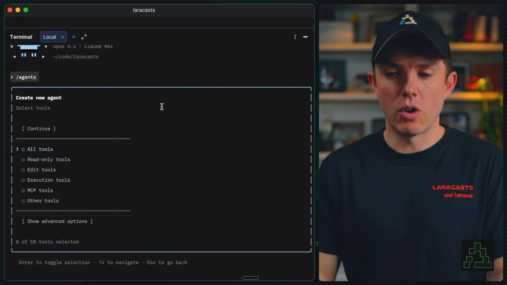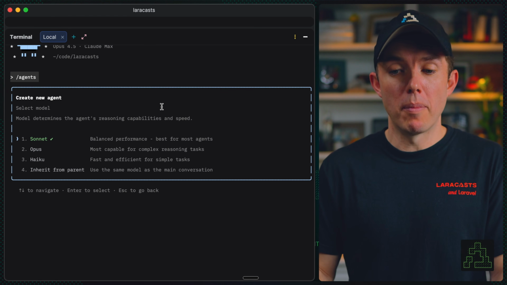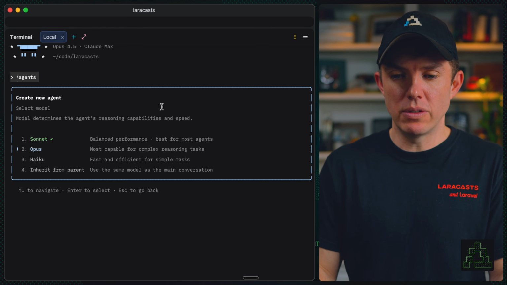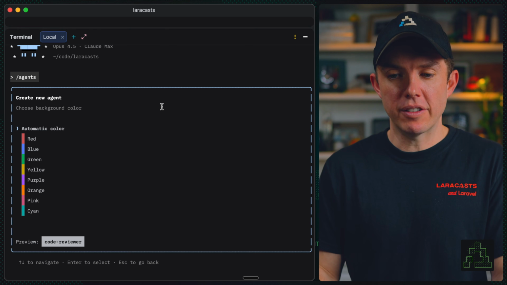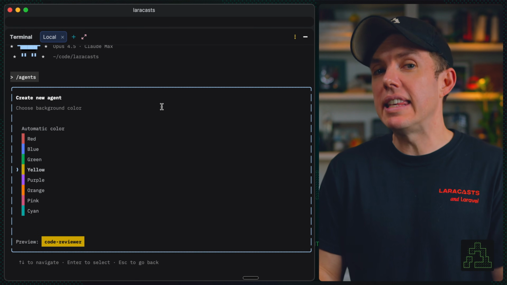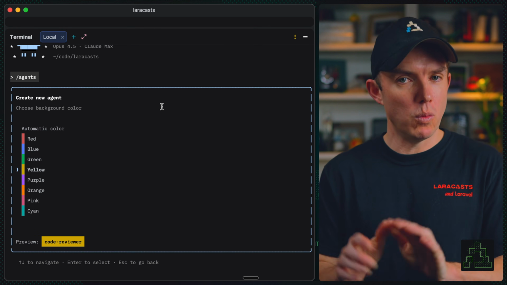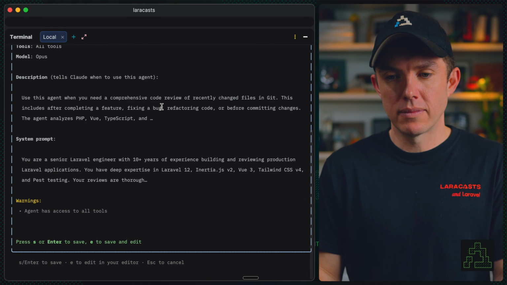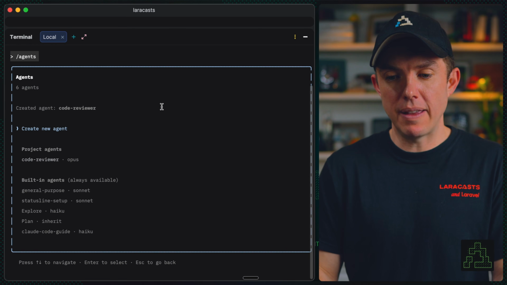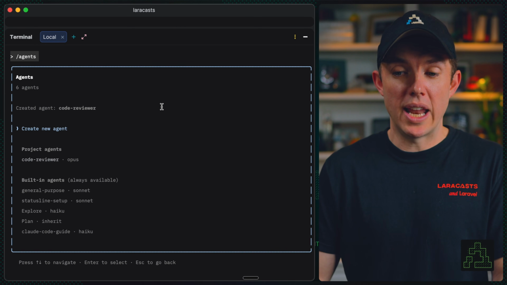All right, next, what tools should it have access to? You might want to start with just all tools. What model do you want it to use? I kind of use Opus for everything at the time of this recording. That's the best one. Next, what color do we want? Why don't we use yellow to represent a code review? Like, warning, I'm going to go over this. Don't proceed. Don't push it yet. And here it is. So let's save it. And we now have an agent.